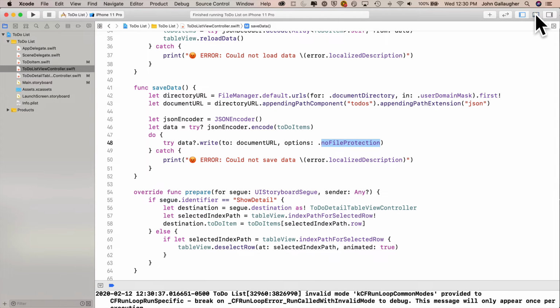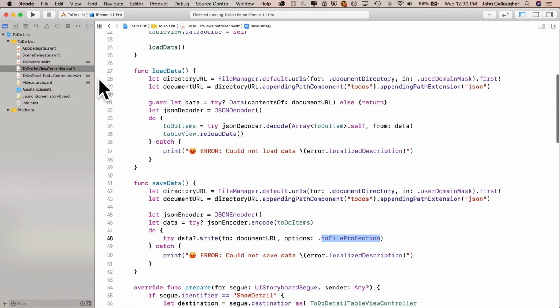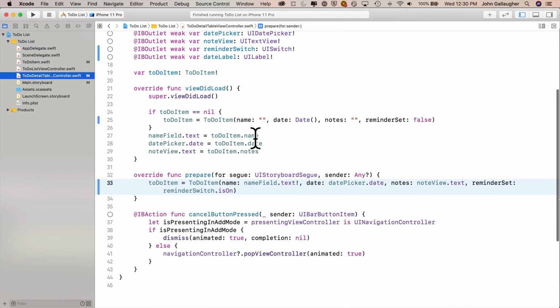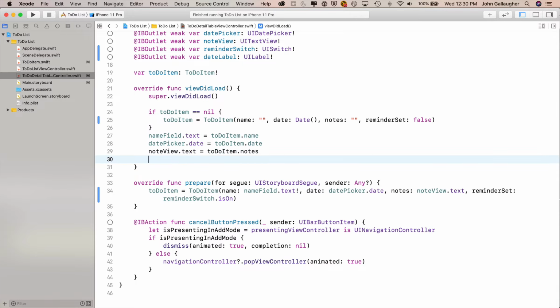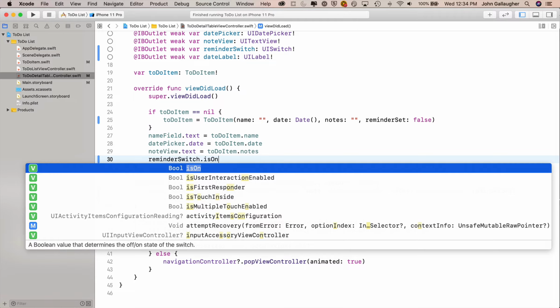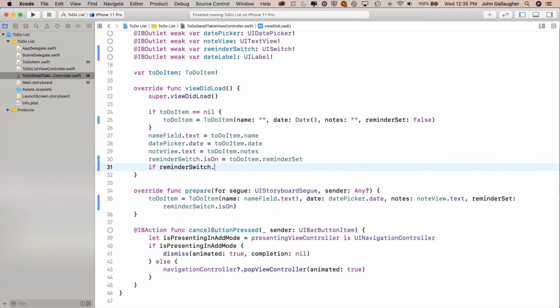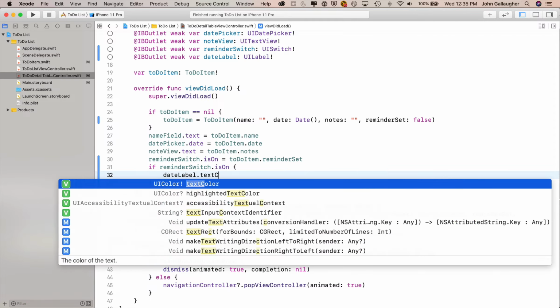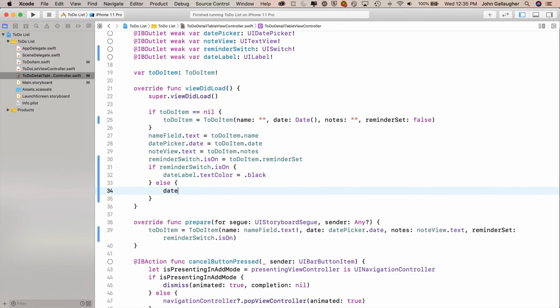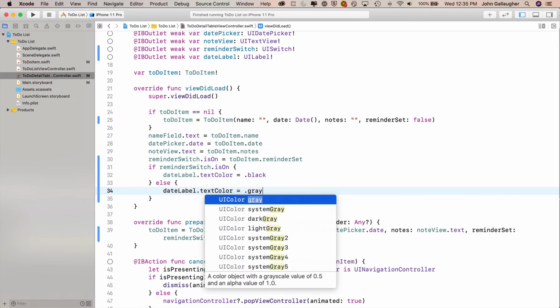So I'll hide the console, I'll get into to-do detail view controller.swift, and right here in view did load, I'm going to add code to update the reminder switch. So I'll say reminder switch.isOn, remember that sets the state, is equal to to-do item dot reminder set. Then on the next line, I'm going to set up an if statement. And if the reminder switch is on, I'll set the date label text color to black. And if the reminder switch is off, I'll set the date label text color to gray. Now we're not quite ready.